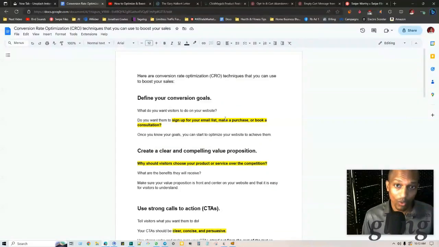So here are some conversion rate optimization techniques that you can use to boost your sales. Number one, define your conversion goals. What do you want your visitors to do on your website? Do you want them to sign up to your email list? Do you want new subscribers? Do you want a webinar registration? Do you need a consultation? Are you trying to get them to make a purchase? When you know your conversion goals, then it's a lot easier to grow. You know what your initial objective is, so everything is centered and based around that. Once you know your goals, you can start to optimize your website to achieve them.